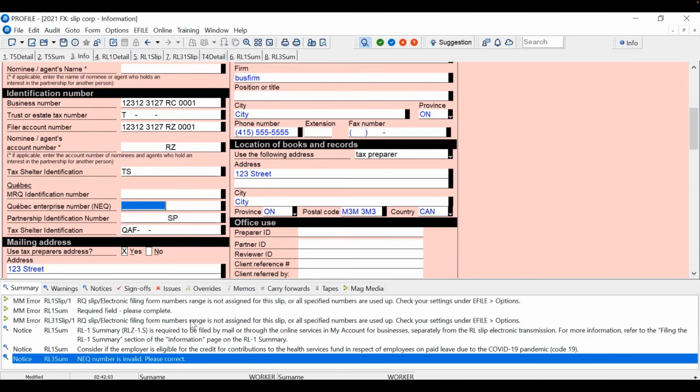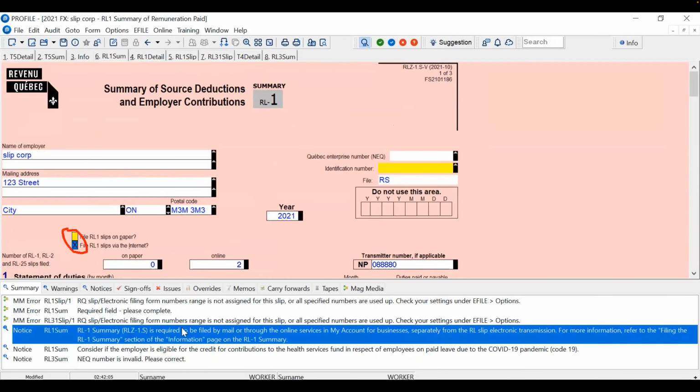And as a difference between federal and Quebec, for federal, the slip summary goes with the XML. For the Quebec side, the summary does not go with the slip filing. And hopefully I haven't mentioned too many times, but there's information on the RL summary, how to submit the RL summary.